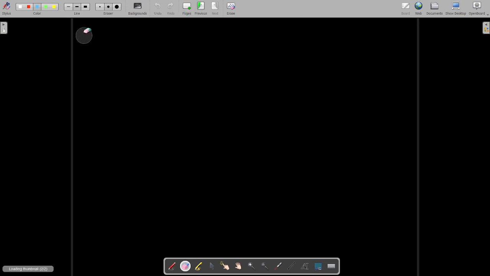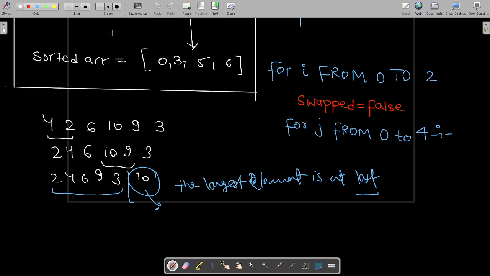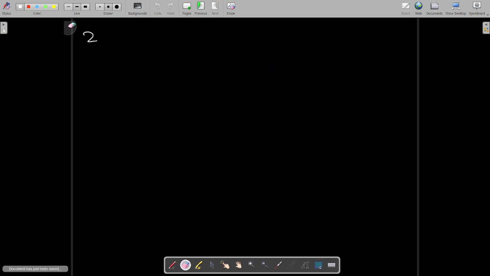Okay, so let's now try to understand this with code. Let n be the size of the array, or let's take a value. Let's take an array like the last example. What was it? 4 2 6 10 9 3. Because it would be easier for us to understand the code. 4 2 6 10 9 3.